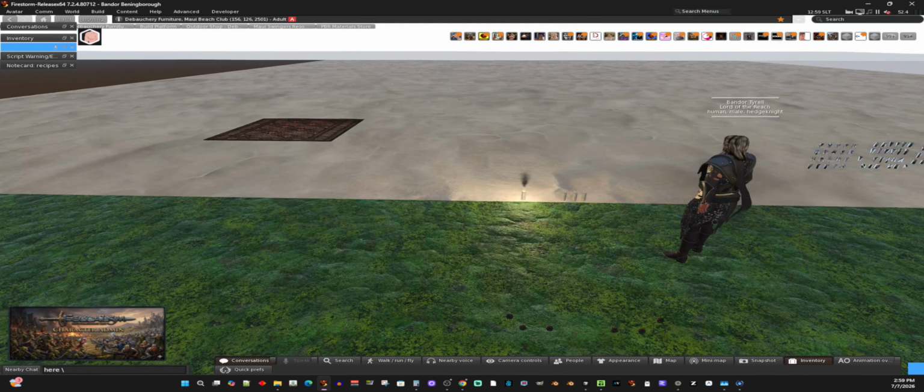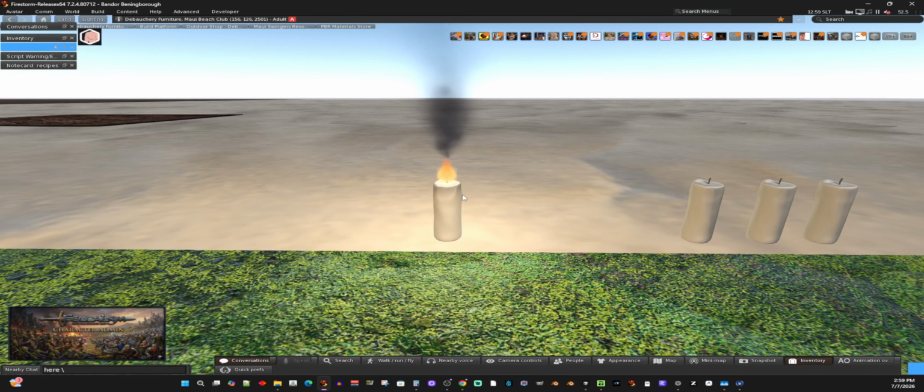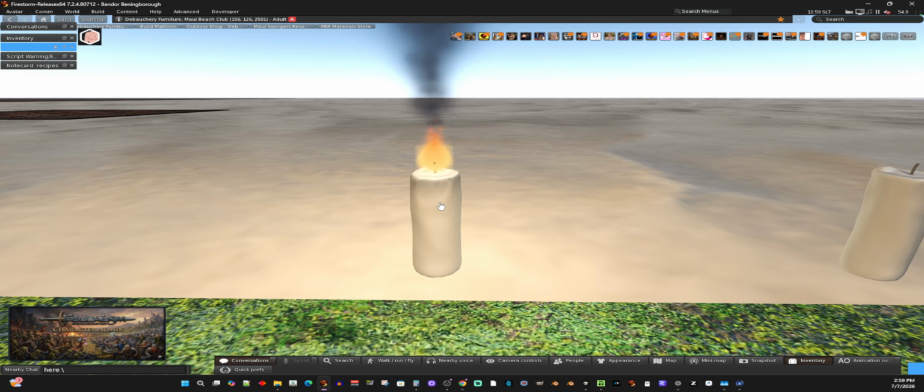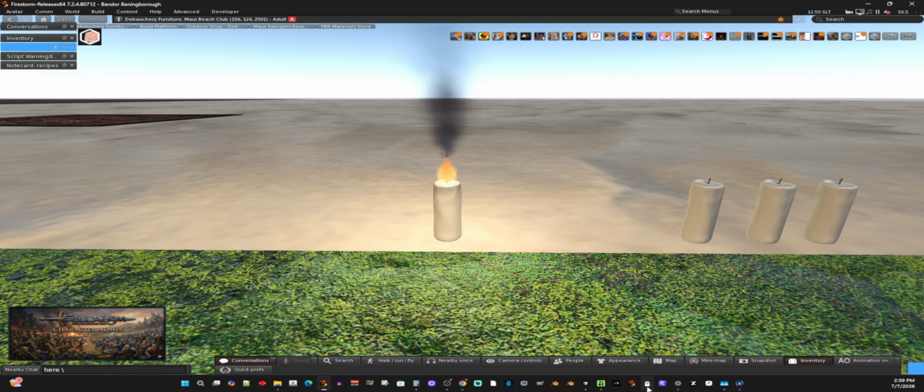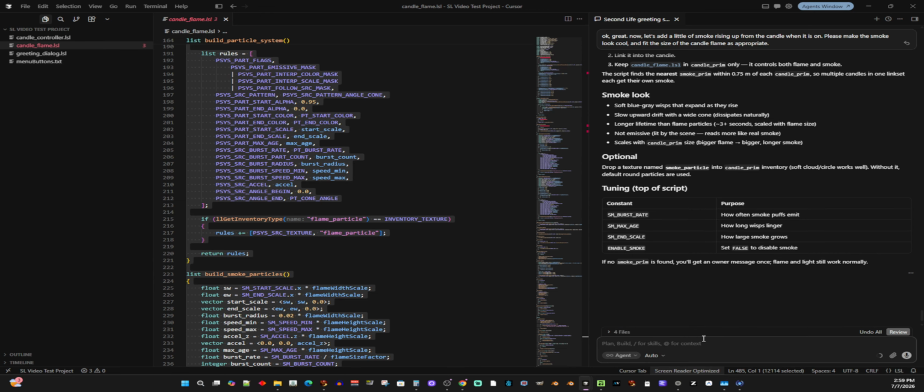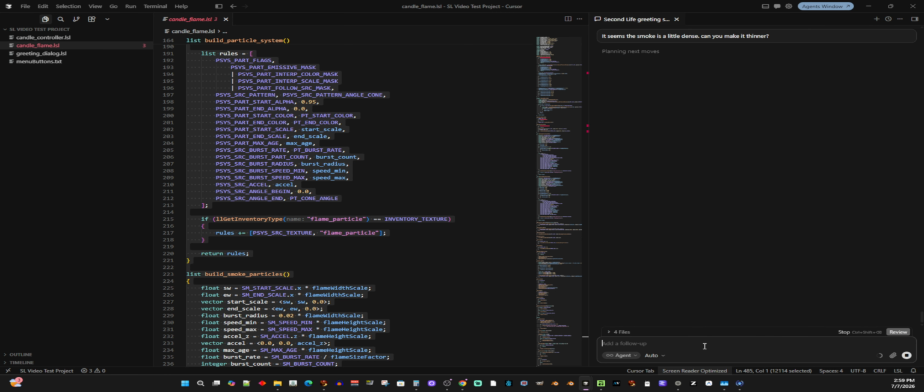Oops. I think it's a bit too much smoke. But yeah, don't you think that's a little bit too much smoke? I'm going to tell it, to see if we can tone that down just a little bit. Maybe the density is a little bit... Normally I would talk, so I'm having to type. So it seems the smoke is a little dense. Can you make it thinner? And then it's going to adjust the parameters.